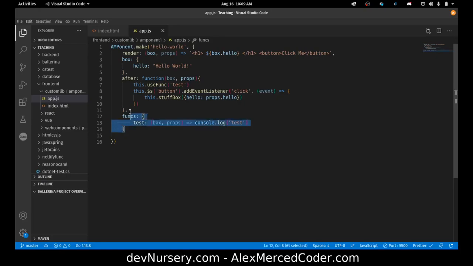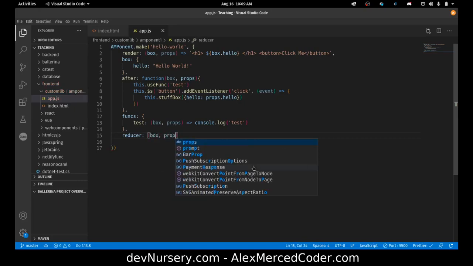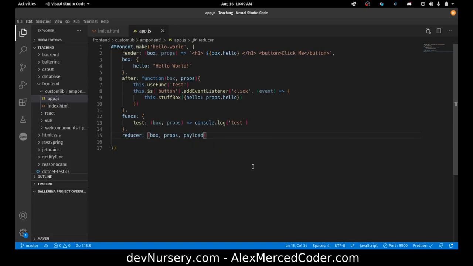Okay, so you guys can kind of get the idea. There's even a reducer. So if I wanted to update it using a Redux-like reducer, I can do that. You would just define the reducer here. I'll put the comma in there. Reducer. And this particular function ends up taking the box, props, and a payload. So if you've used Redux, you'll know exactly where this goes.